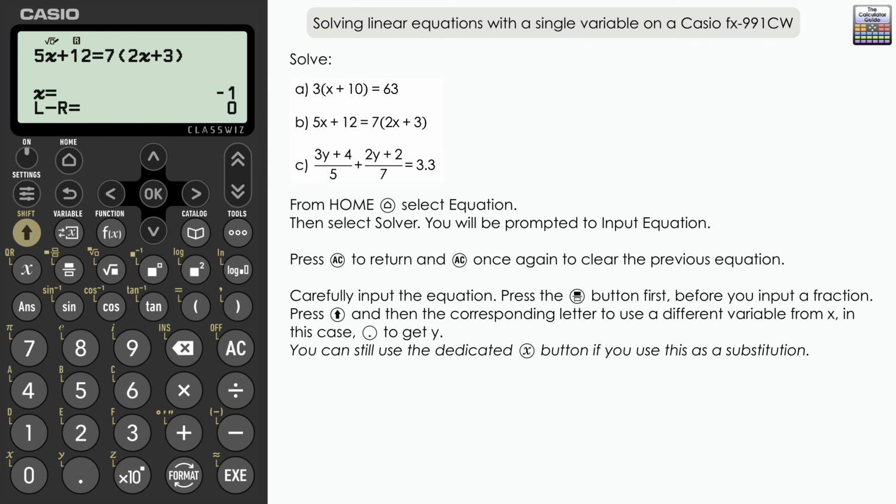A third and final equation here is a little bit more complex. We've got fractions involved, but also notice that we've got a change of the variable from x to y here. Press AC and then AC again to clear off the previous equation. Now I would suggest pressing the fraction button first if you need to input a fraction. Now it's up to you.